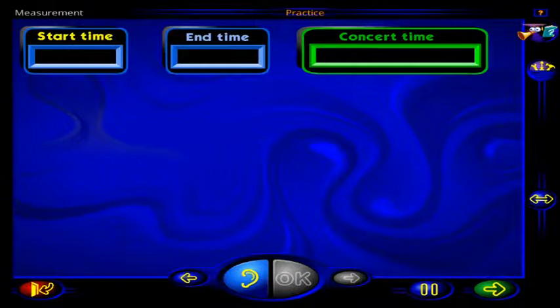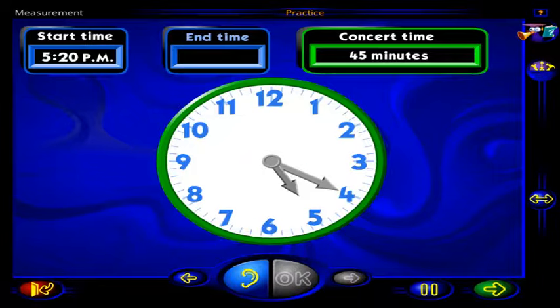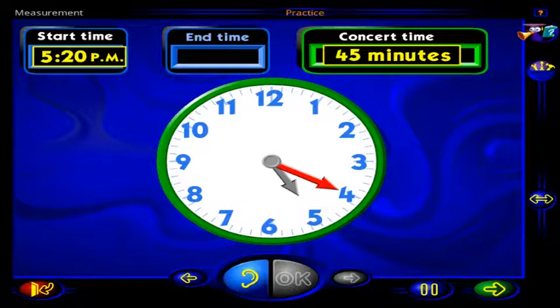A concert started at 5:20 p.m. and lasted 45 minutes. So the concert ended 45 minutes after 5:20 p.m. Drag the minute hand of this clock until the clock shows 45 minutes after 5:20 p.m. When you're done, click OK.